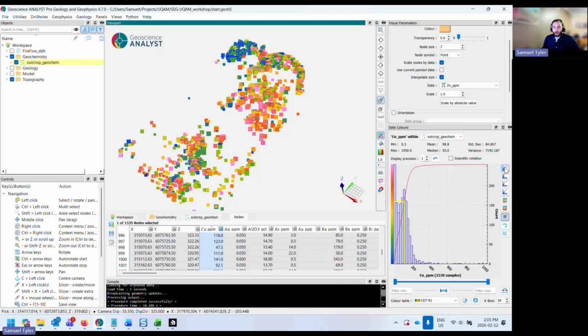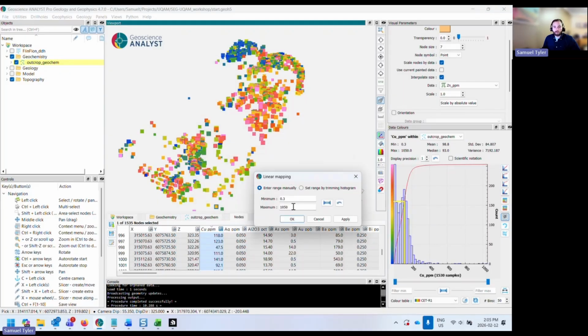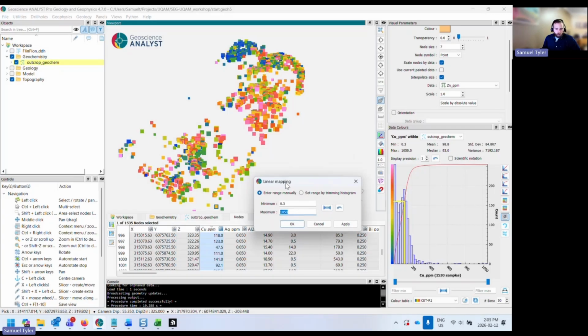But normally we'll want to remap that to a linear color scale and pick an appropriate max value. In trying to pick this max value, I'm going to look at the data colors panel and check this histogram of my values. The histogram is all the values for your CU ppm, or your currently painted or selected data. It doesn't seem overly useful to try to break out a color scheme in this tail area above about 200 ppm. So I'll leave the minimum at 0.3 and I'll turn the maximum to maybe 400.